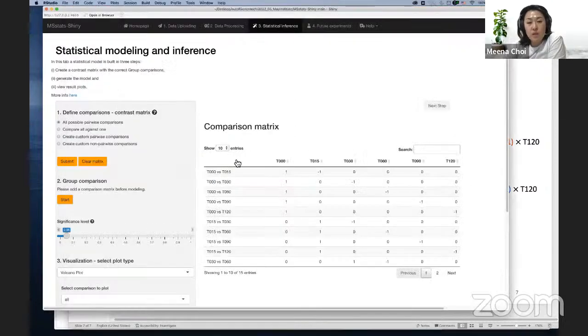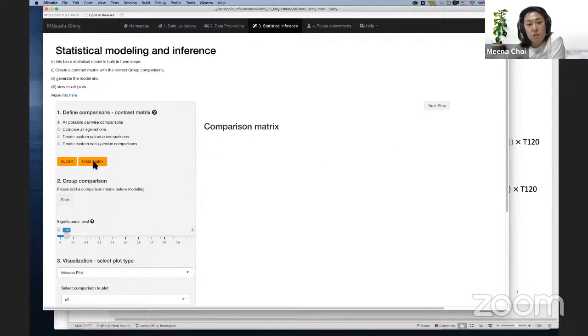So let's come back to our contrast matrix. This is what is automatically defined. But most likely the zero point is our control, and we want to put this control in the second part, the later part, right? We want to compare how much increasing, how much decreasing. For that, the zero should be the later one. So I don't like this one. So I just clear the matrix.